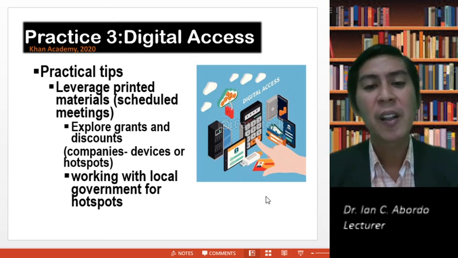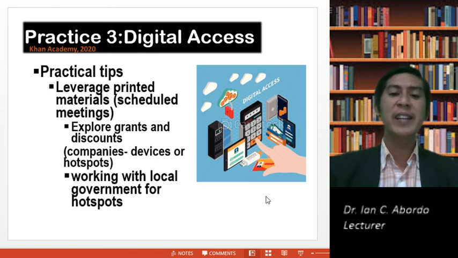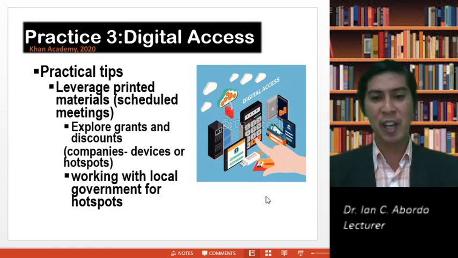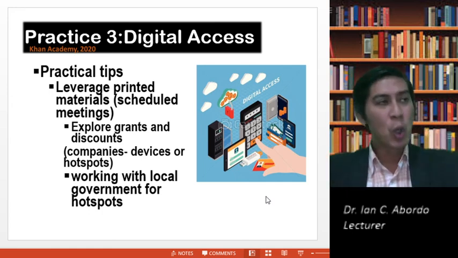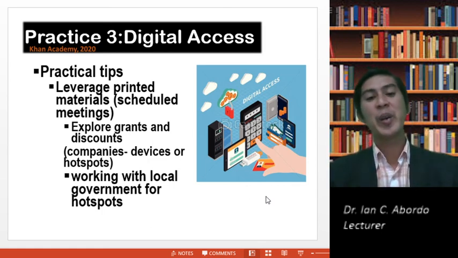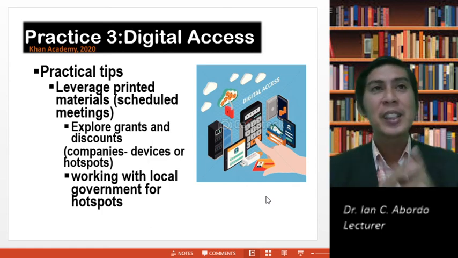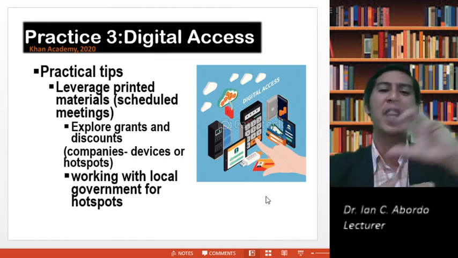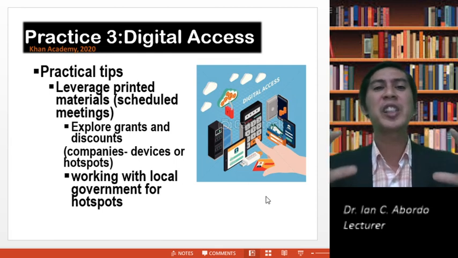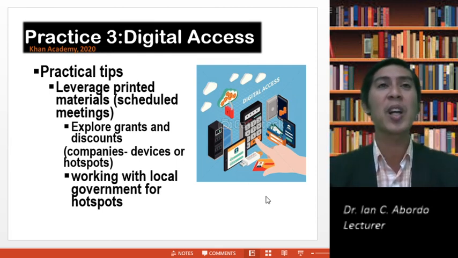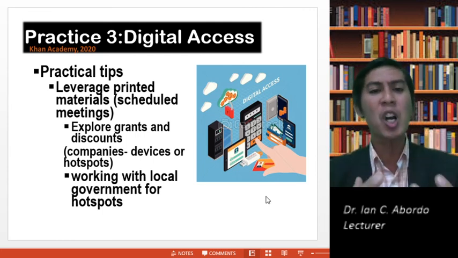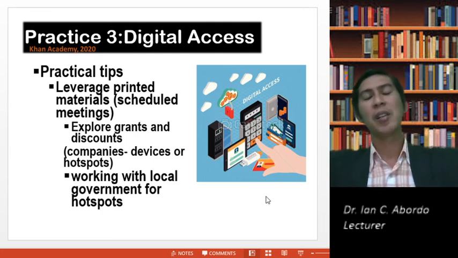In fact, explore grants and discounts. If ever there are people needing some gadgets, and if you are already connected with local stores, you can have discounts from companies, hotspots, so that you can provide access and you can communicate with all of this, just to ensure that there is digital access. Working with local governments for hotspots. You can talk to the one in charge in local government.